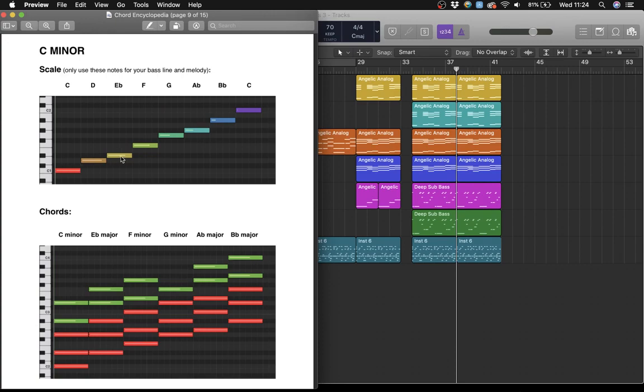And if you turn your head sideways, you can see how these notes match up with the notes on a keyboard. In Logic, the light grey lines match up to white notes and the dark grey lines match up to black notes. So you can see the scale you're going to be using for bass lines and melodies.